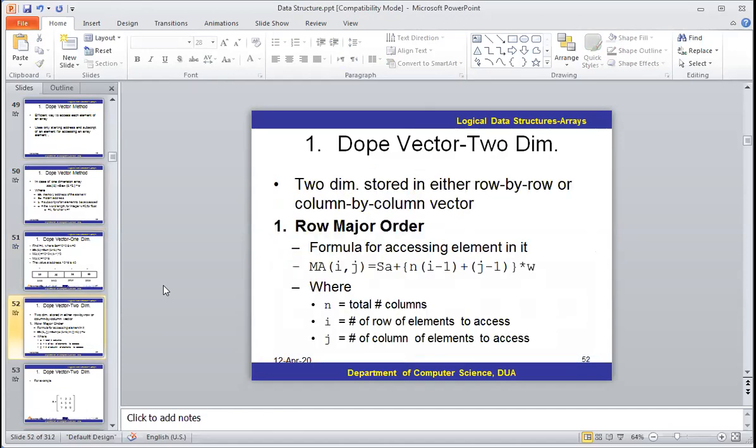Very easy. Okay, now the vector for the 2-dimension array. For the 2-dimension array, as I told you previously, either you will map your data in row by row order, or you will map your data in column by column order. Let's see the first one, row by row order.